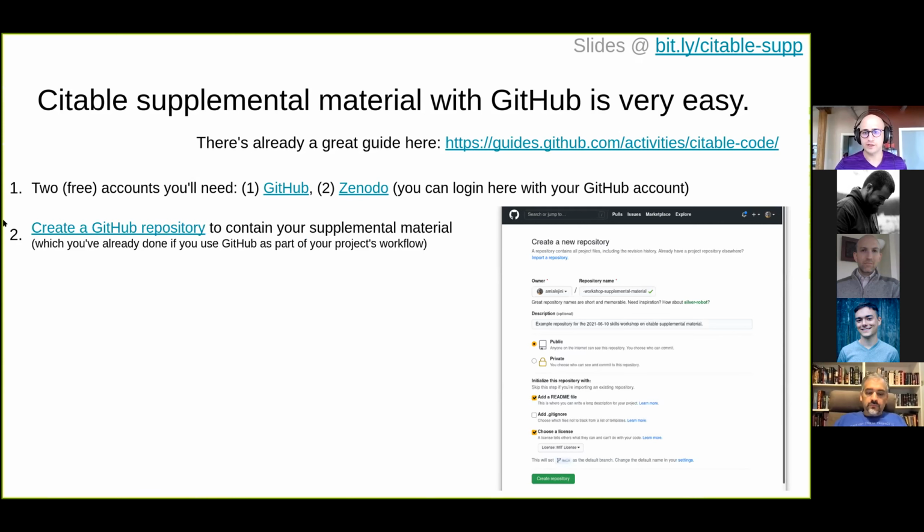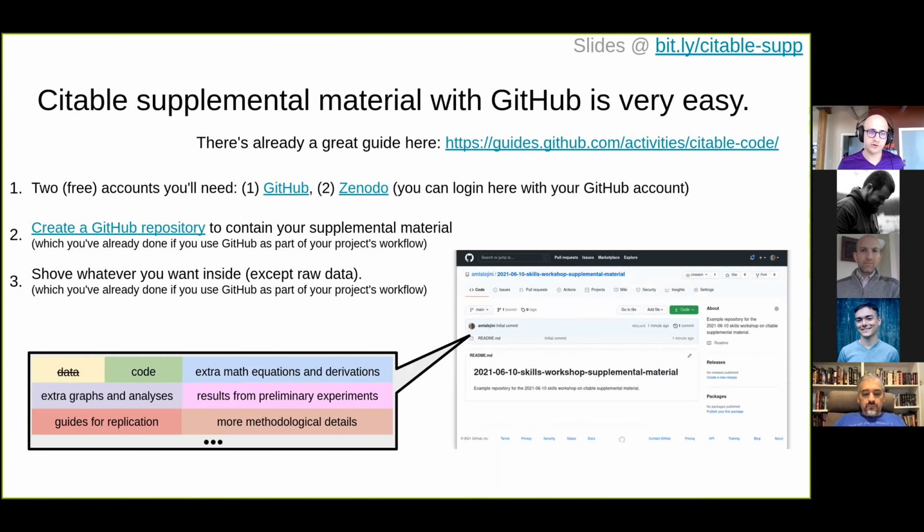Then you're going to create a GitHub repository to contain the supplemental material for your manuscript. If you're already using GitHub as part of your project's workflow, you don't even need to do this. You already have a GitHub repository. So that's great. This is an optional step if you're not already using GitHub. Then you just shove whatever you want inside that repository, which you've already done if you use GitHub as part of your workflow. So again, if you're already using GitHub, this whole process is super easy.